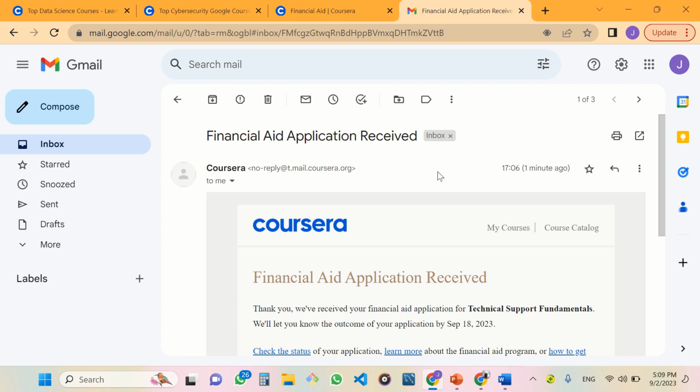Coursera is not only about studying alone. You can also get connections, and the certificate that they will give you after you complete the course, you can use it to get a job from anywhere in the world.